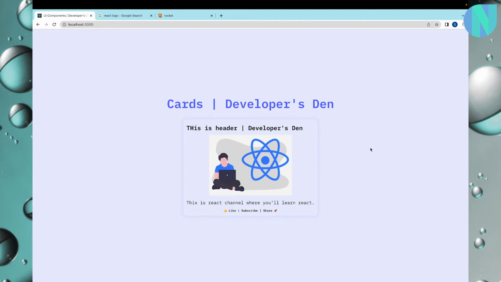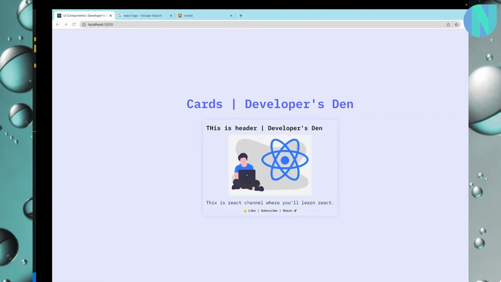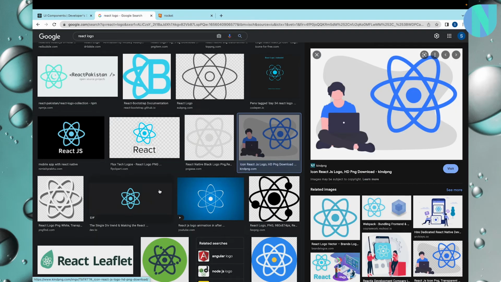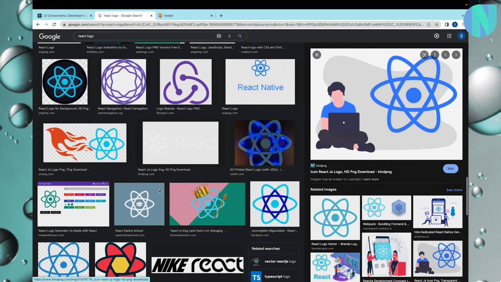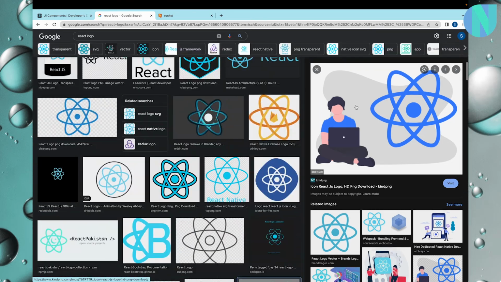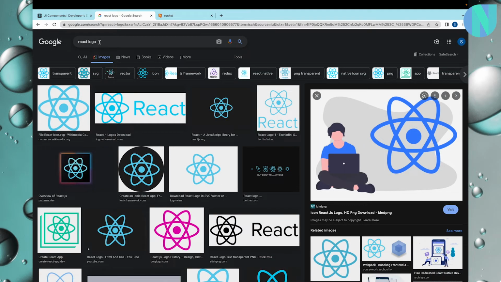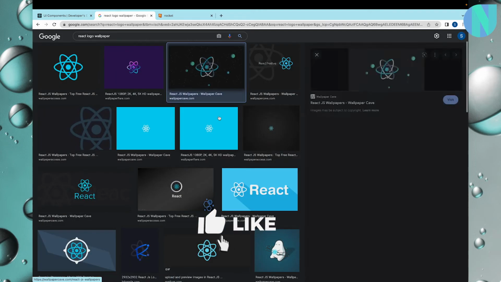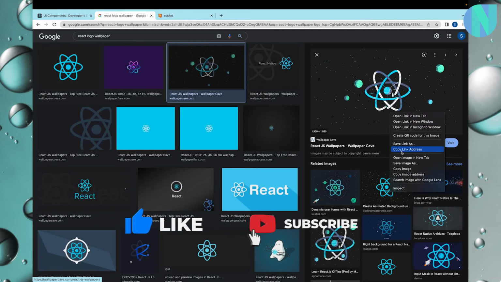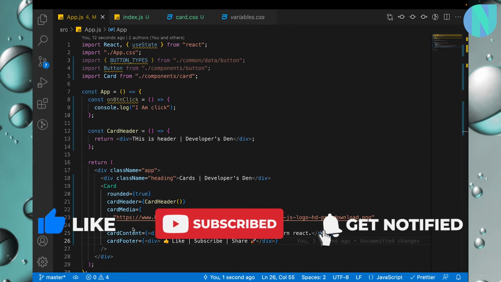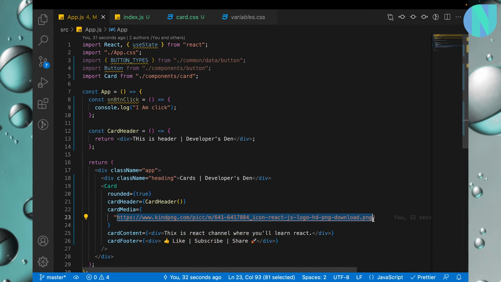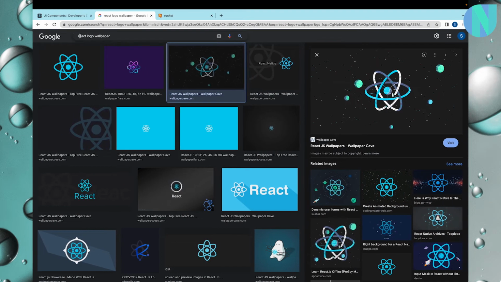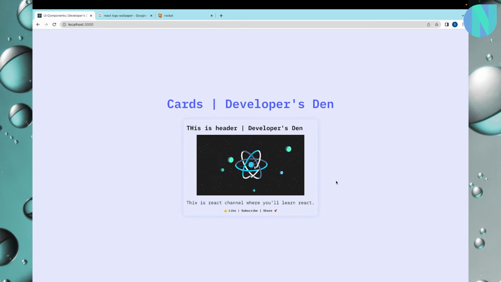for this background and this background is matching. So first of all I'll change this image. I don't like this at all. So what I'll do is, instead of React, let's have something else. Let's have React logo wallpaper. Now this will give us much better results. As you can see, this is looking good. I'll copy this image address and paste it here. Save it. Perfect. Now it looks good.